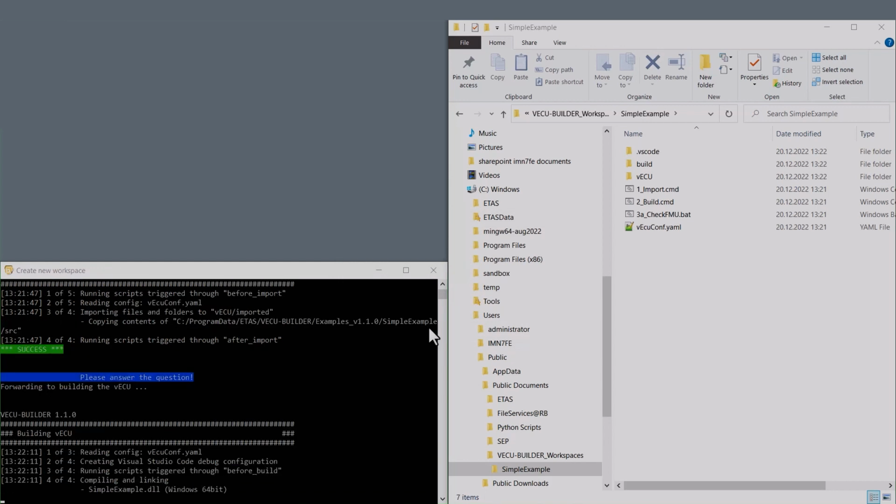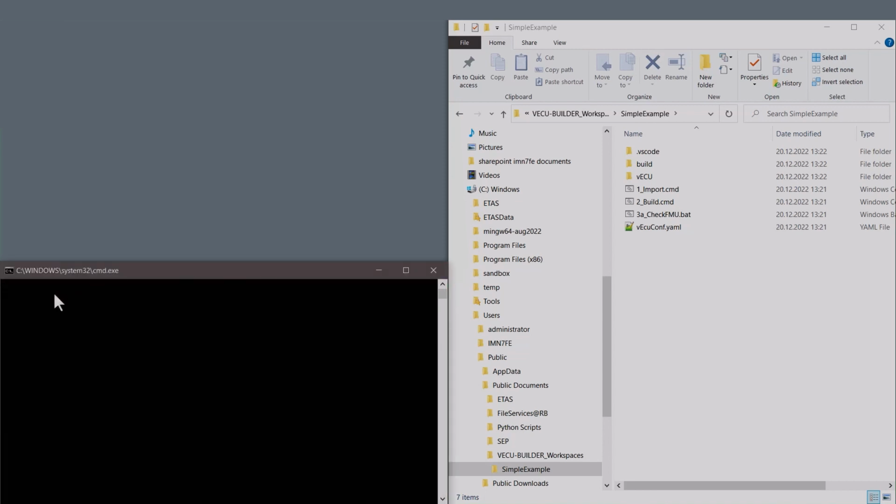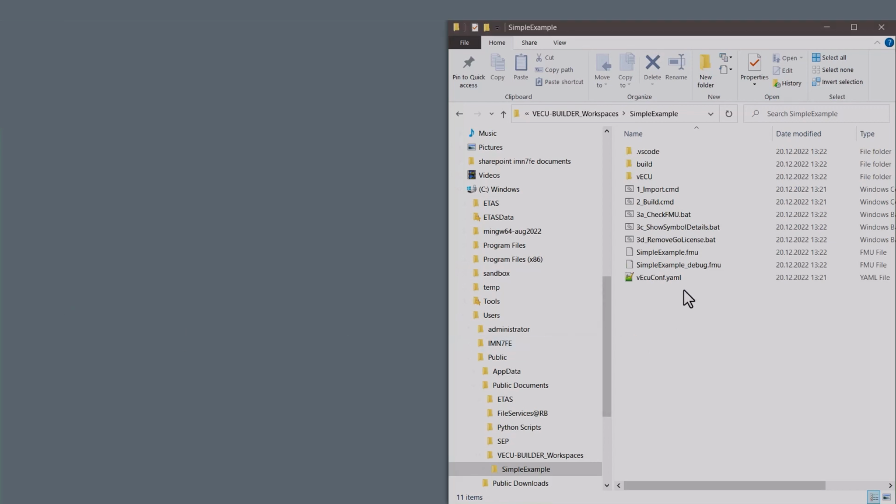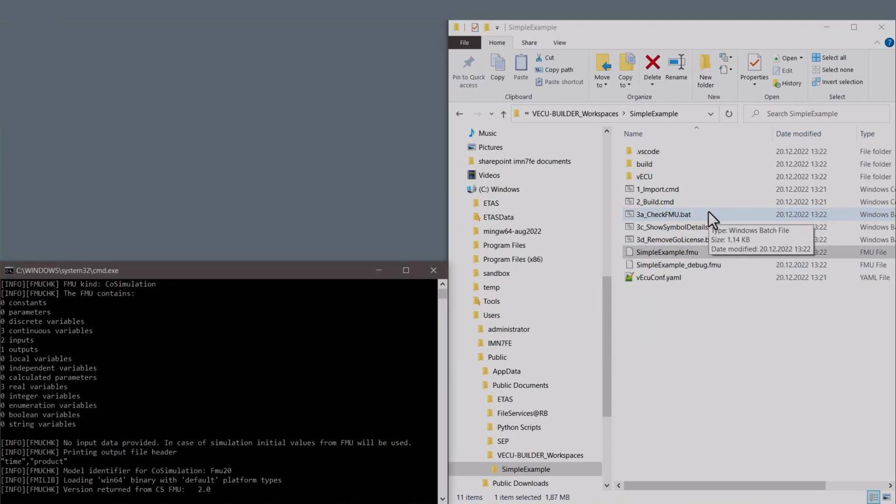Firstly, the VECU DLL or VECU SO is built. Secondly, the FMUs are built wrapping the binary. Every build creates a release FMU that protects your IP and a debug FMU that allows to step through your code. To check if it runs, drag and drop it to the check FMU script.